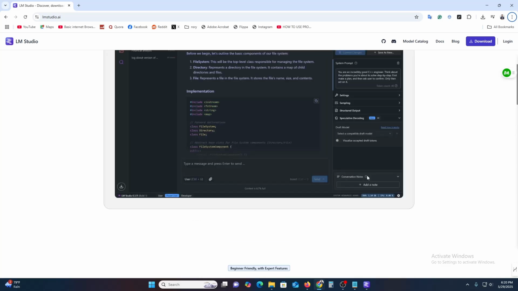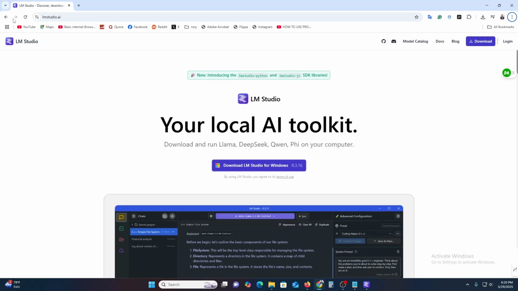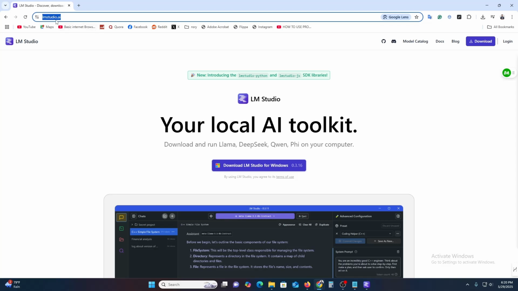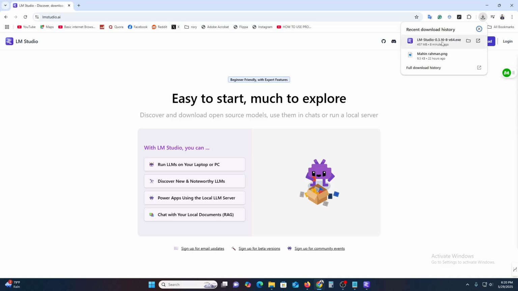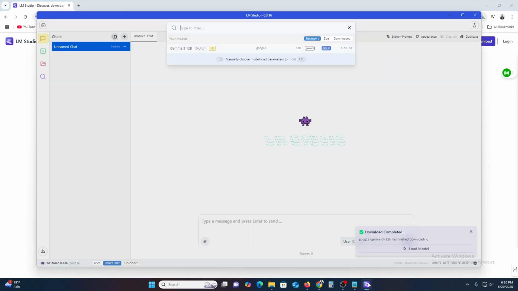The process is really simple. When you visit this platform link, you will get the option to download LM Studio. You just need to click over here. Once you click, they will give you the application. As you can see, I already installed it here and this is my application.